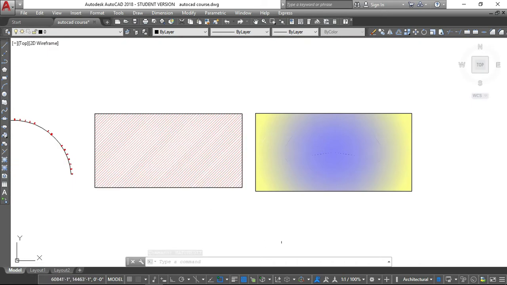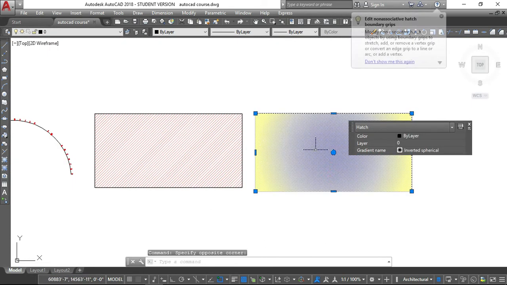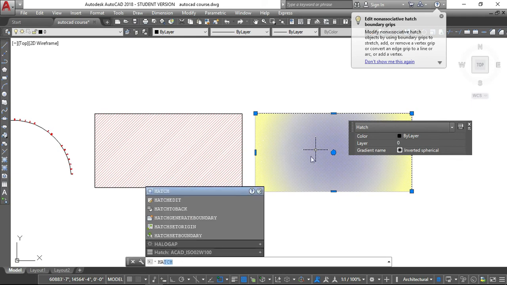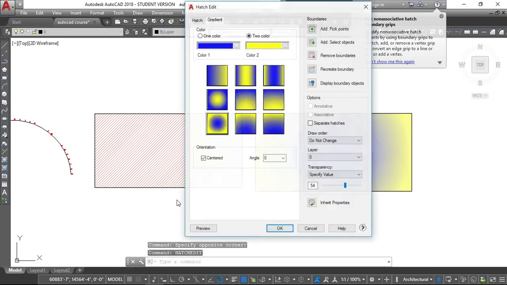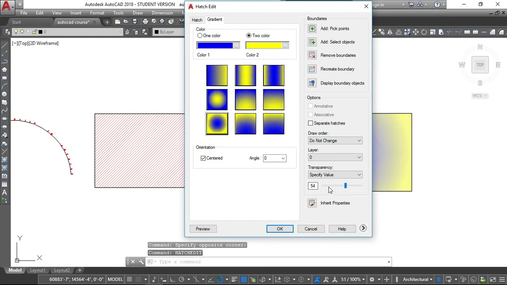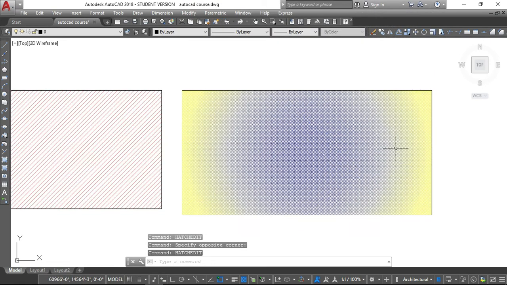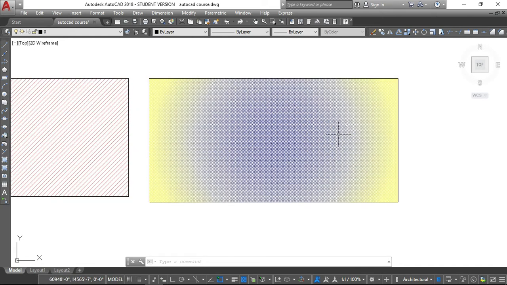So this is the transparency. You can adjust it again. Go to the hatch edit command and select 36. Click OK. Now it is denser than before, as you can see.